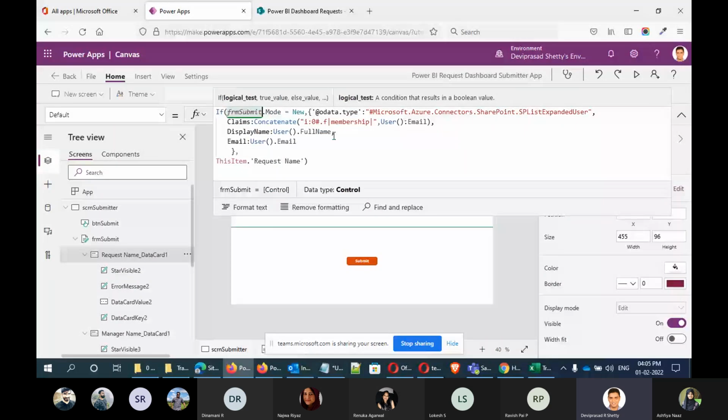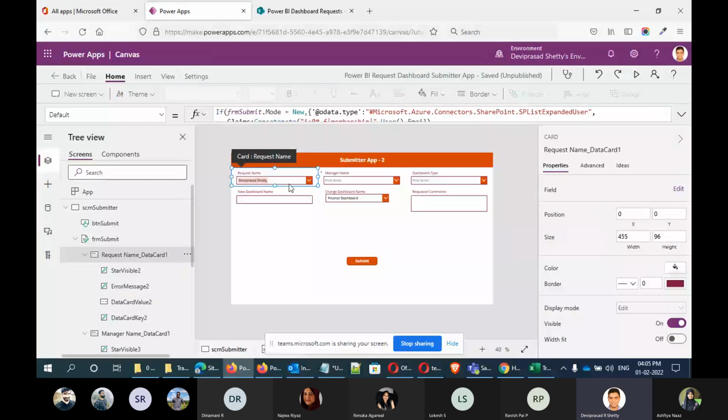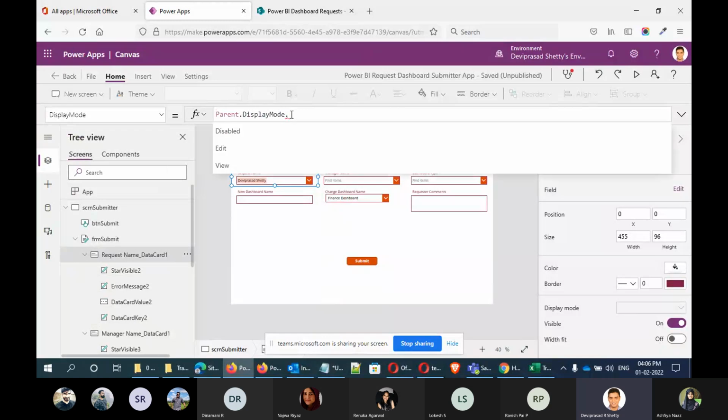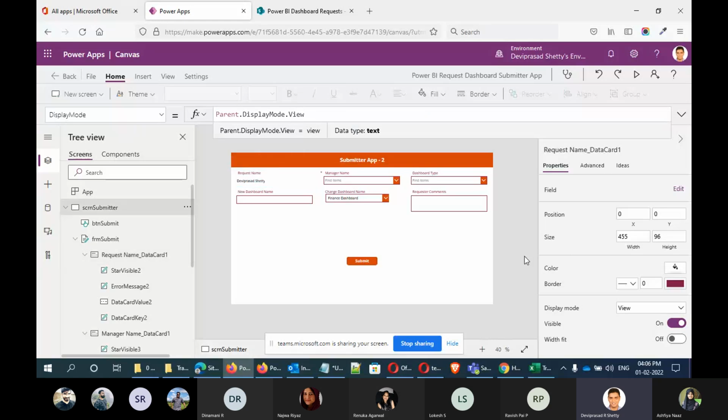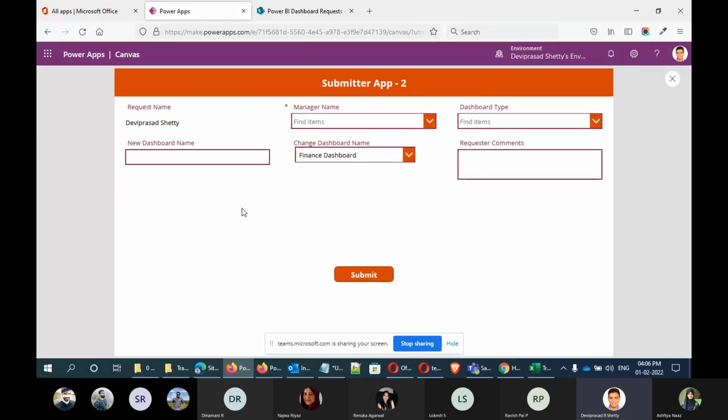So once I do this, I can see my name has been populated onto this data card. And also I want this control to be read only. So when I come here, I have one more property, display mode. By default it will be parent dot display mode. Then once I give a dot, it will give me three options: disabled, edit, or view. I need this control to be view only, so I will mark it as view only. So now my control is in view only mode. So this is one change that we make.